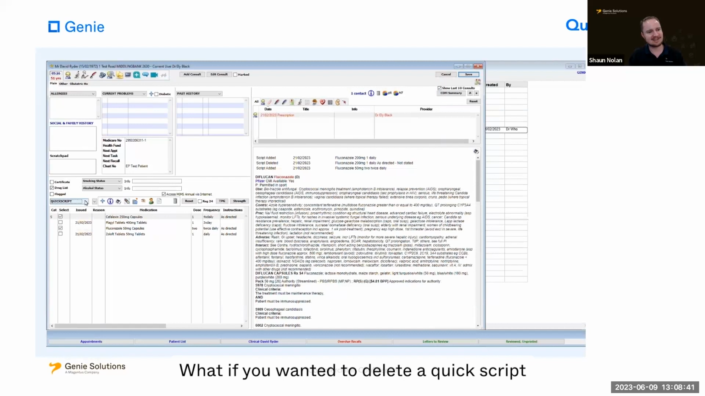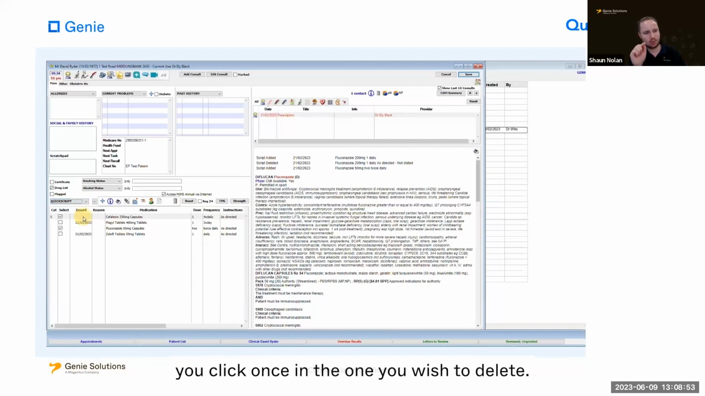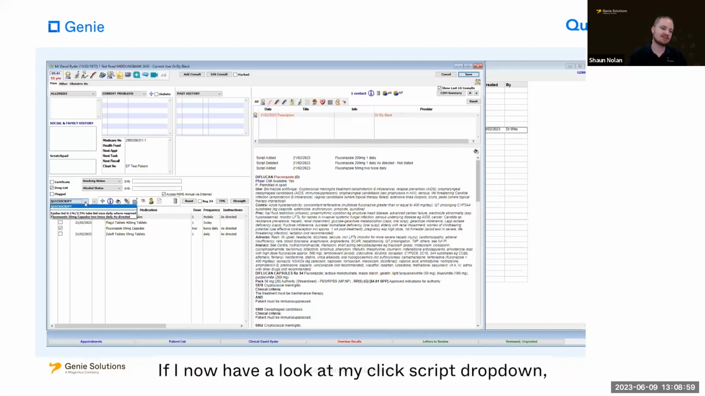What if you wanted to delete a quick script from your menu? You first click the quick script drop-down menu. If you're on Windows, you hold down the Alt key. If you're on a Mac, you hold down the Option key. Whilst you're holding down that key, you click once on the one you wish to delete. Let go of the key afterwards. If I now have a look at my quick script drop-down, I have deleted that quick script.